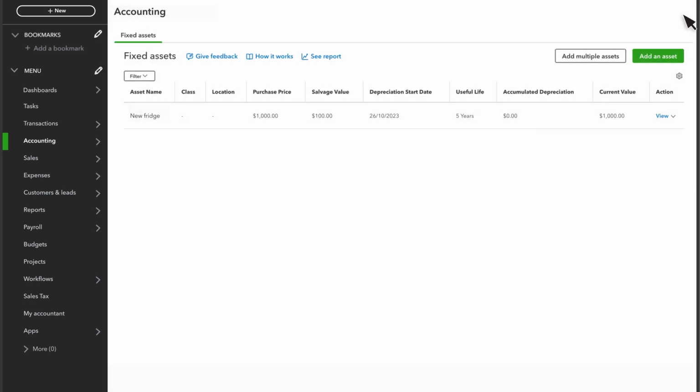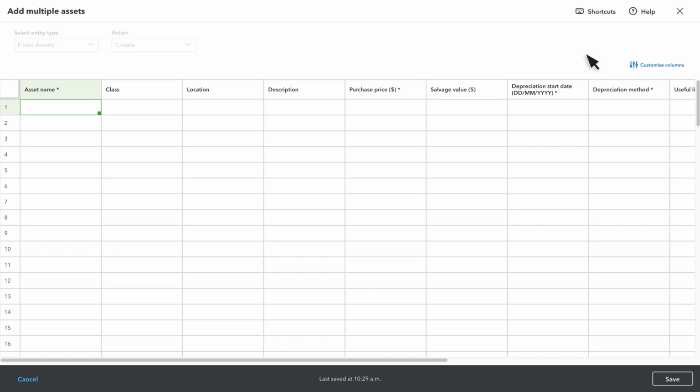If you ever need to look at the schedule again or change some details about the asset, select View. You can also delete assets from this drop-down. If you need to set up multiple assets at the same time, select Add Multiple Assets. From here, you can enter details about your assets in a spreadsheet format. If you already have details about your assets in a spreadsheet, you can copy and paste them into this window.